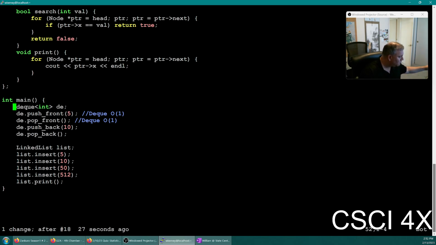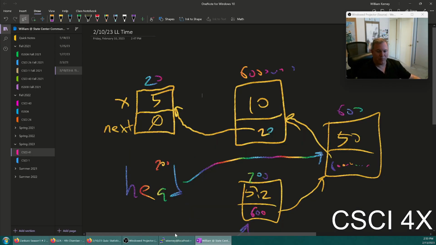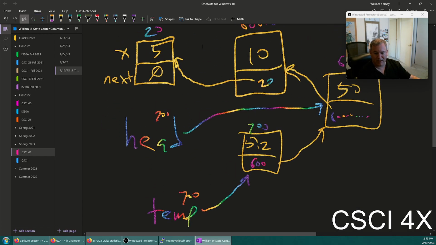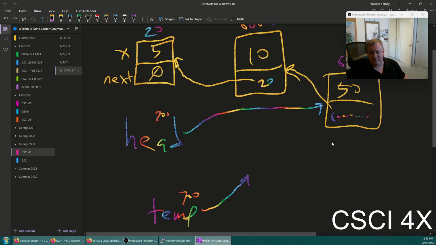Okay, so let's come back up here. What we're doing is we made temp equal to head. We said head equals head points to next, and then we are deleting temp. Bloop, bloop. Just like that.